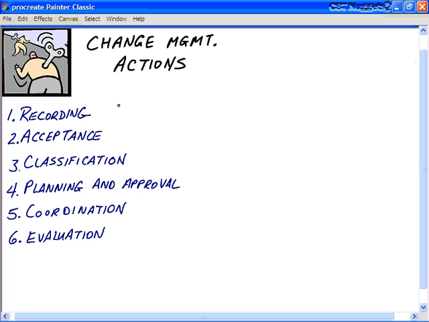There are several activities or actions that take place during the process of change management. And we're going to look at these in greater detail one at a time here, but just a quick overview. First of all is the recording process, making sure that all the sources of changes can submit their request for changes, that they're adequately recorded in a database. Then there's acceptance, filtering out the accepted requests for changes and then accepting them to be considered even further.